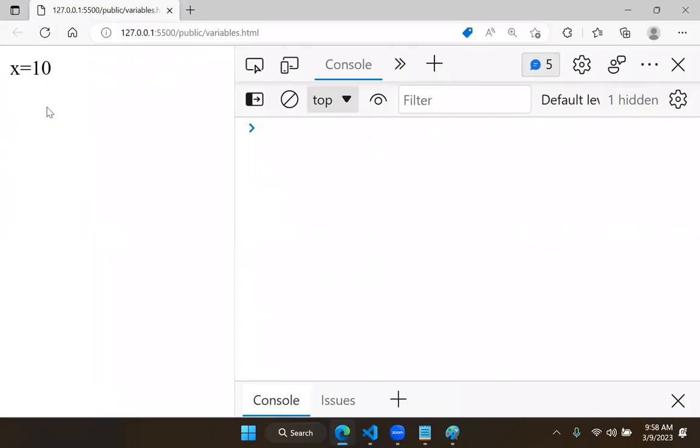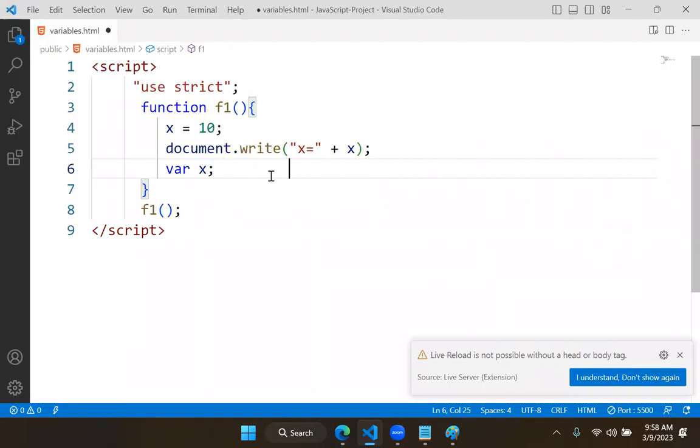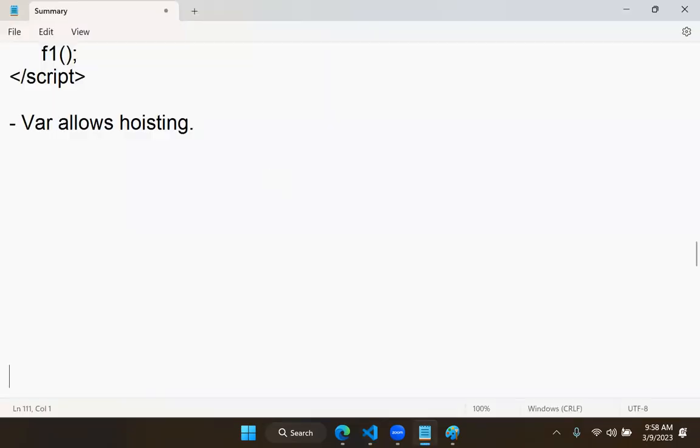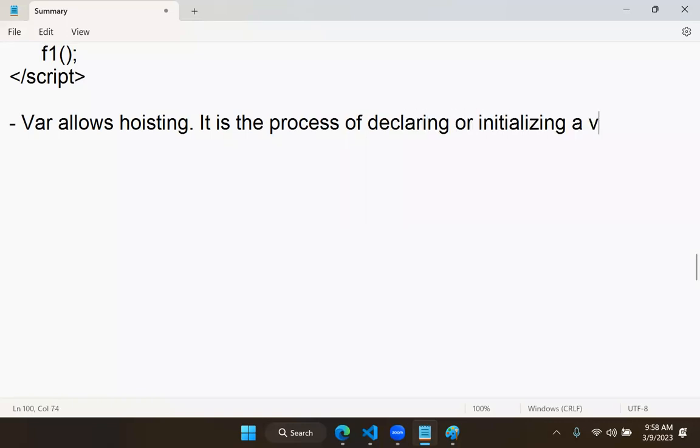It is working fine. That is hoisting. This is X is hoisting. So X allows to hoist the variable. Hoisting is nothing but the process of defining, declaring or initializing a variable.